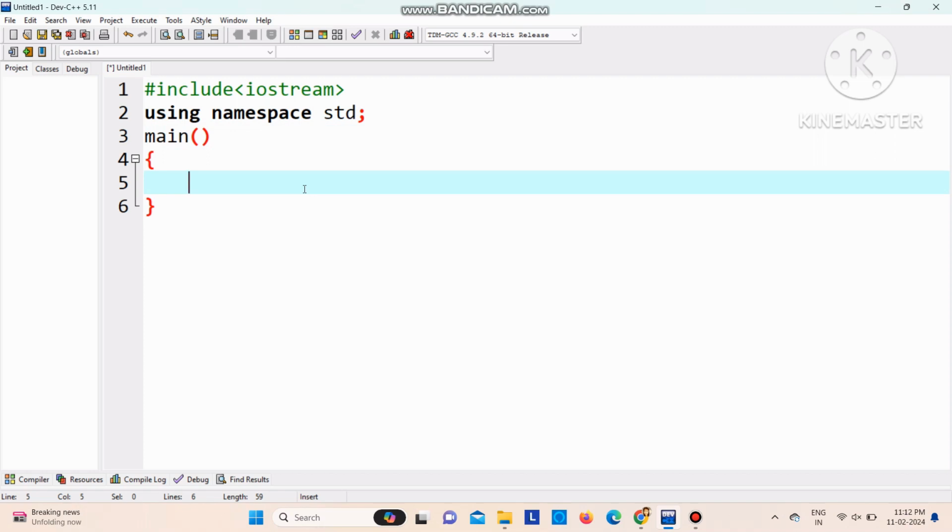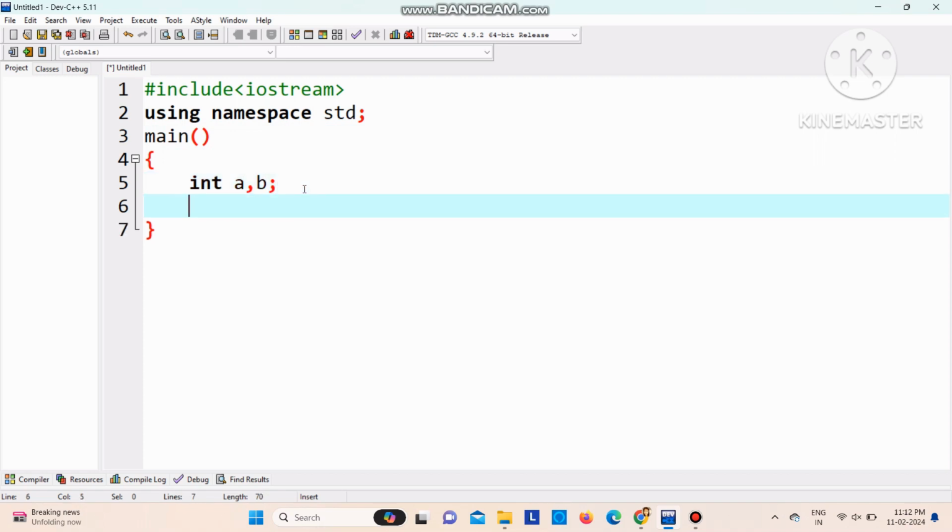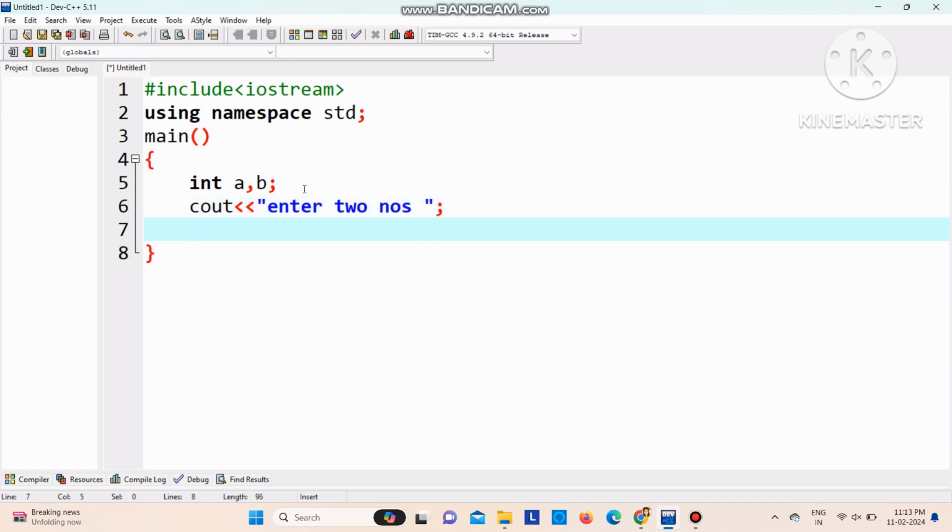So we need to perform addition of two numbers. So obviously we will need two variables for that. So let us write int a, b. Next cout, we will write "enter two numbers", and it ends with a semicolon. Now we will take the input: cin >> a, then one more variable b, give another semicolon.